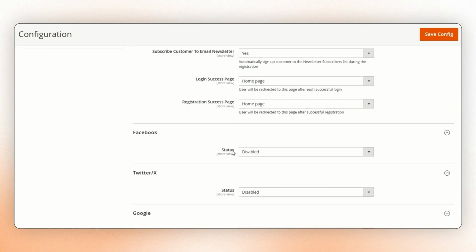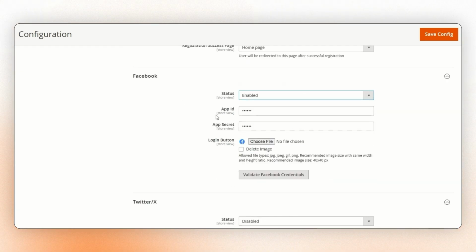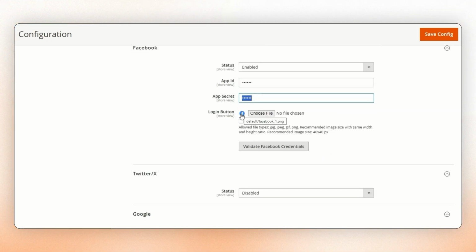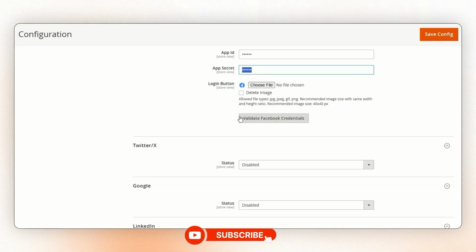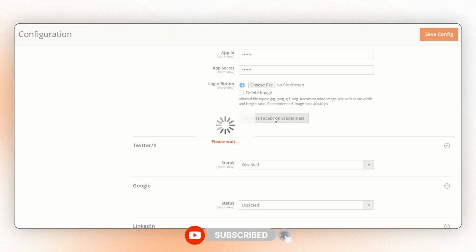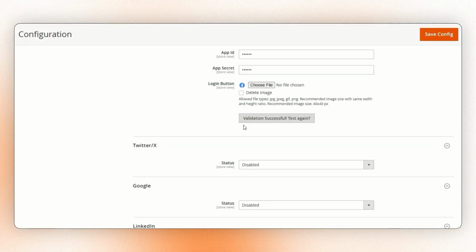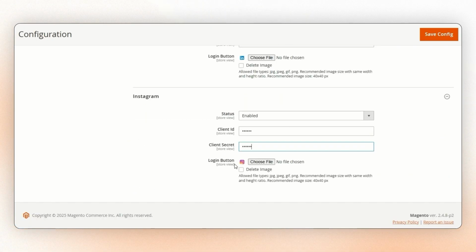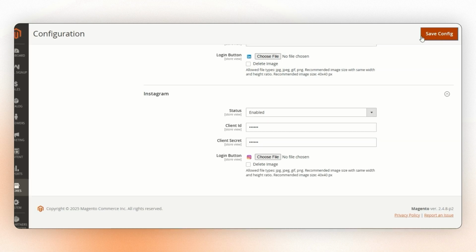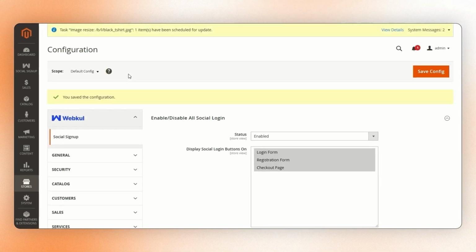In the Facebook section, you can see the Status option. The admin can enable it and then enter the App ID and App Secret key in the respective fields. Next, upload the icon image for the Login button by clicking on Choose File and then click on Validate Facebook Credentials. Once validated successfully, repeat the same steps for Twitter, Google, LinkedIn, and Instagram. After completing all configurations, click on Save Config to save the settings successfully.